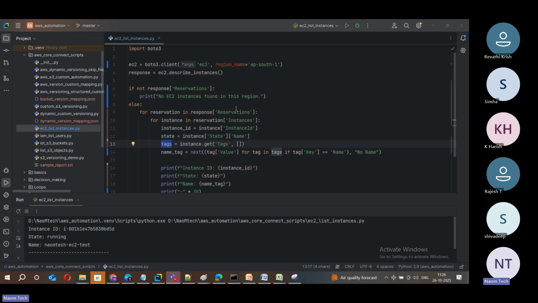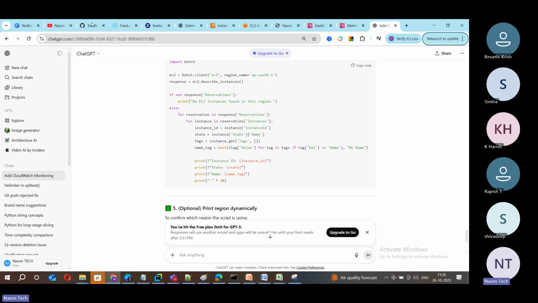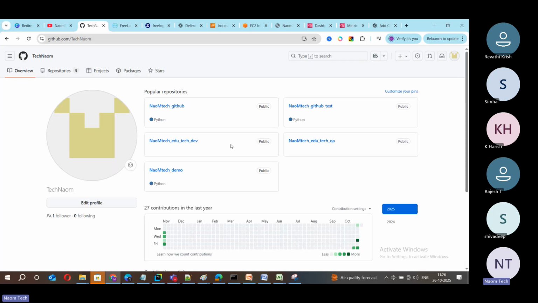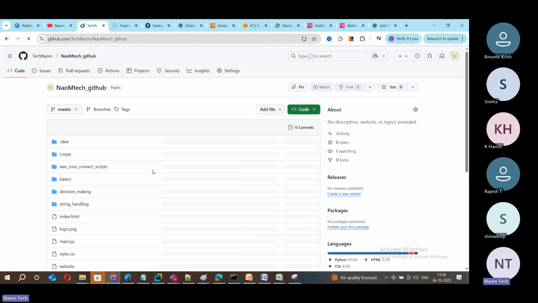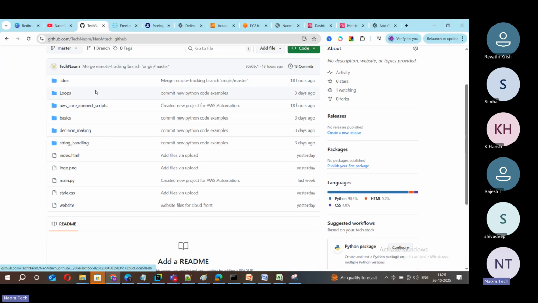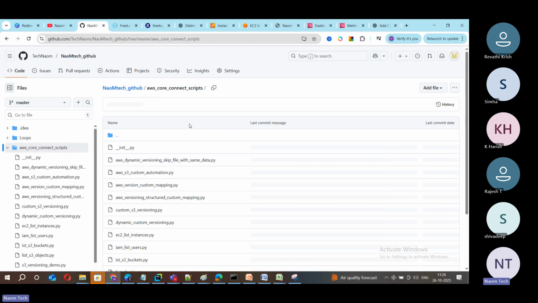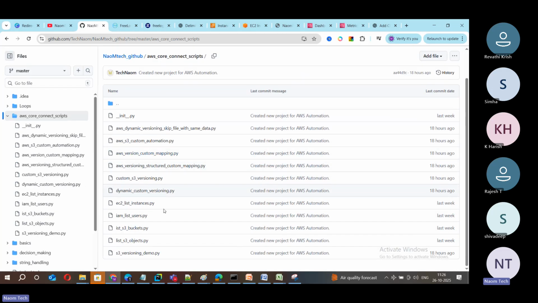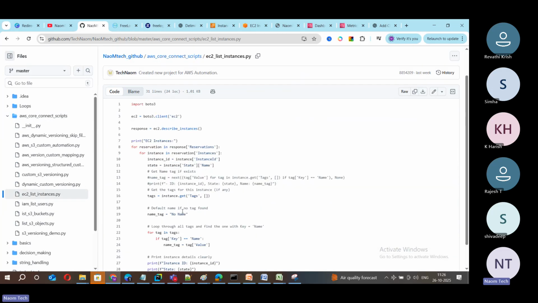So this is a simple idea, friends. Again, I know Harish has a question. Okay, Harish, this is there in this bucket. Let me just show you. You can go to that GitHub repository and check under AWS Core Connect scripts, and then you have EC2 list instances.